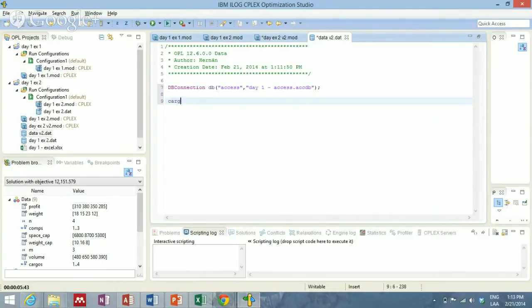And we're going to collect the parameters cargos and cargos data from the database called db, and we have to write it here in SQL language. So this would be select, and we're going to be recovering the name, the weight, the volume, and the profit from the table cargos that is on that database.